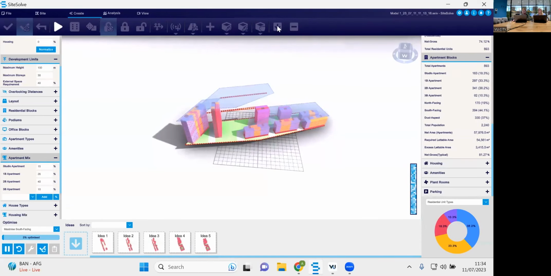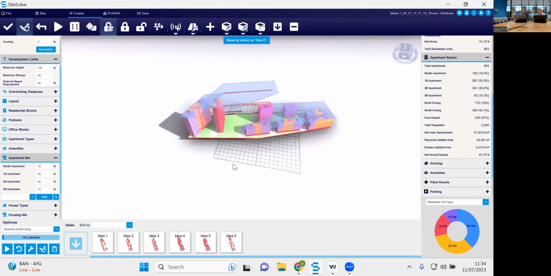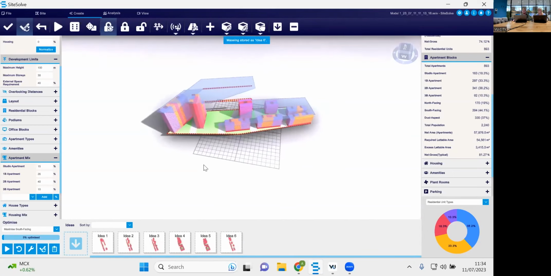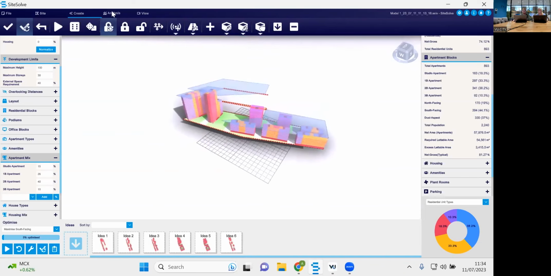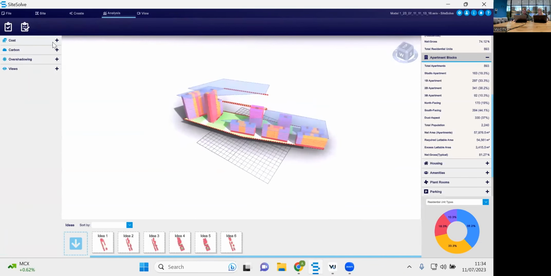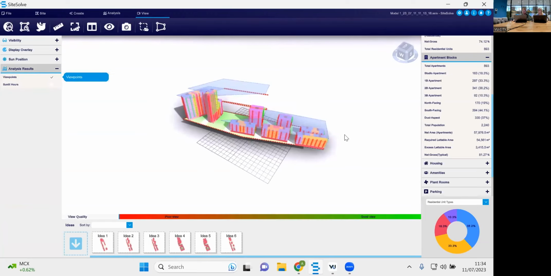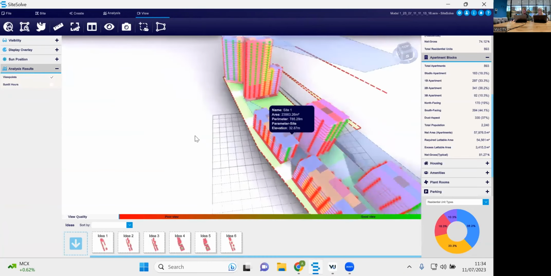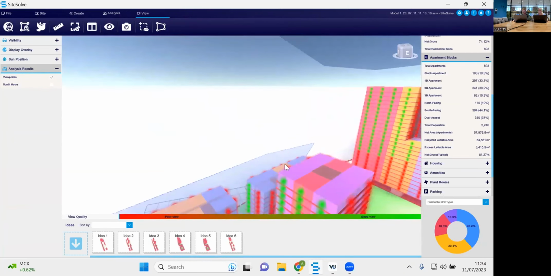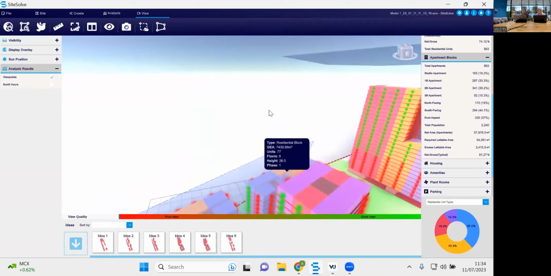But at this point, I'm just going to save this as an option, and we're going to review those south-facing apartments within here. So I'm going to come to analysis quickly. I'm going to go to views. I'm going to view those, in fact, in the analysis results. I'm going to put viewpoints within here. And you can see all of those green points have a reasonable south-facing view.